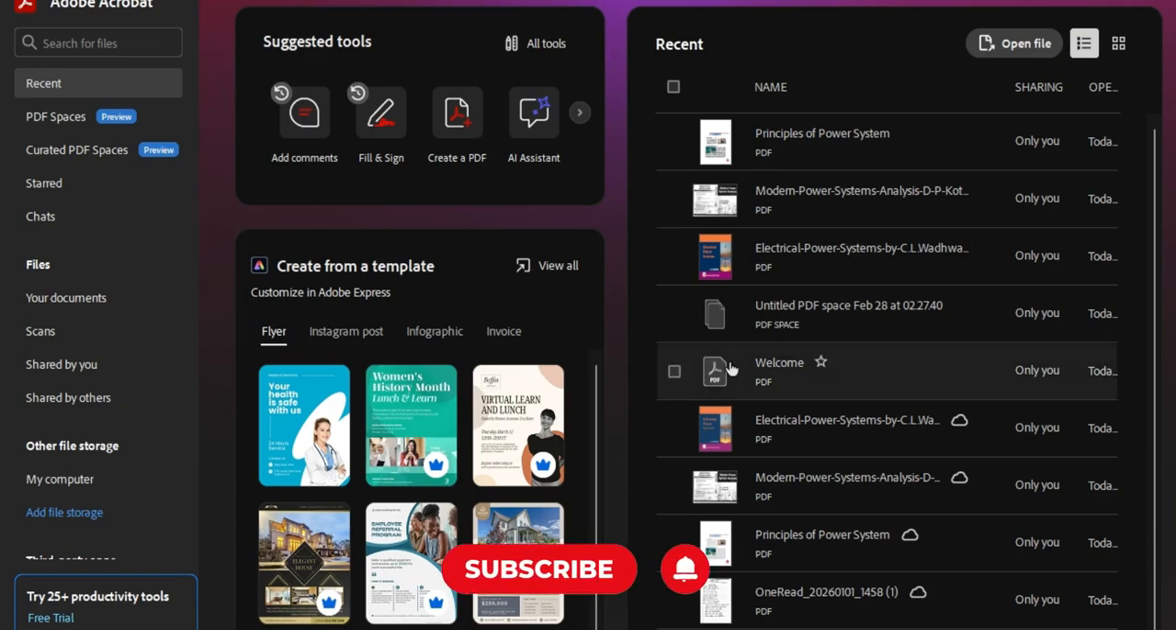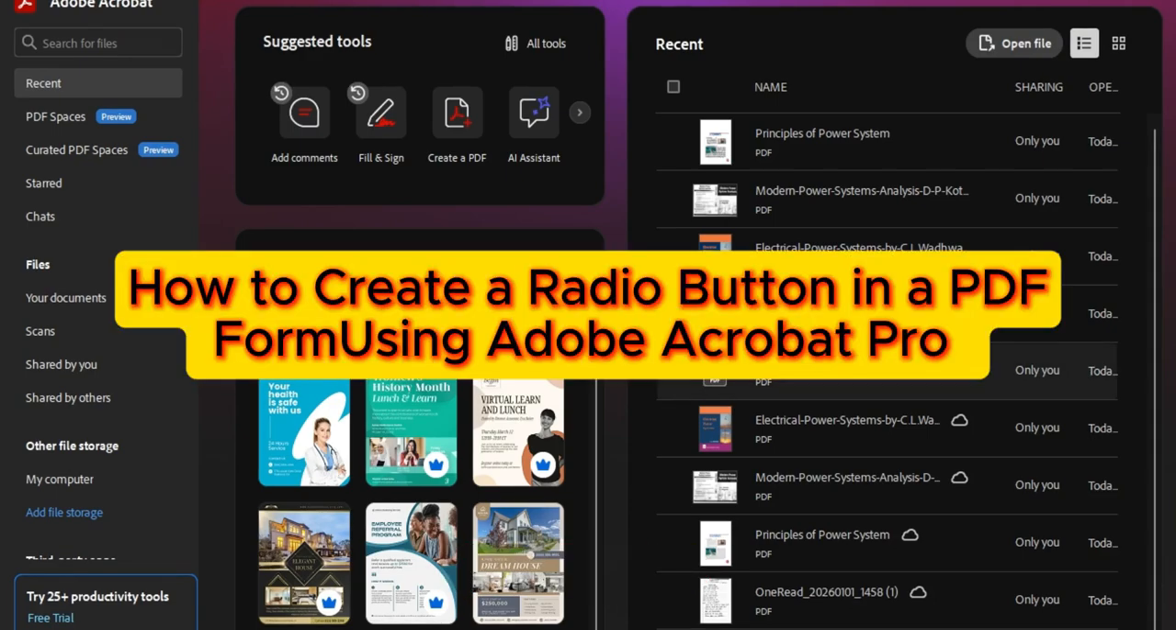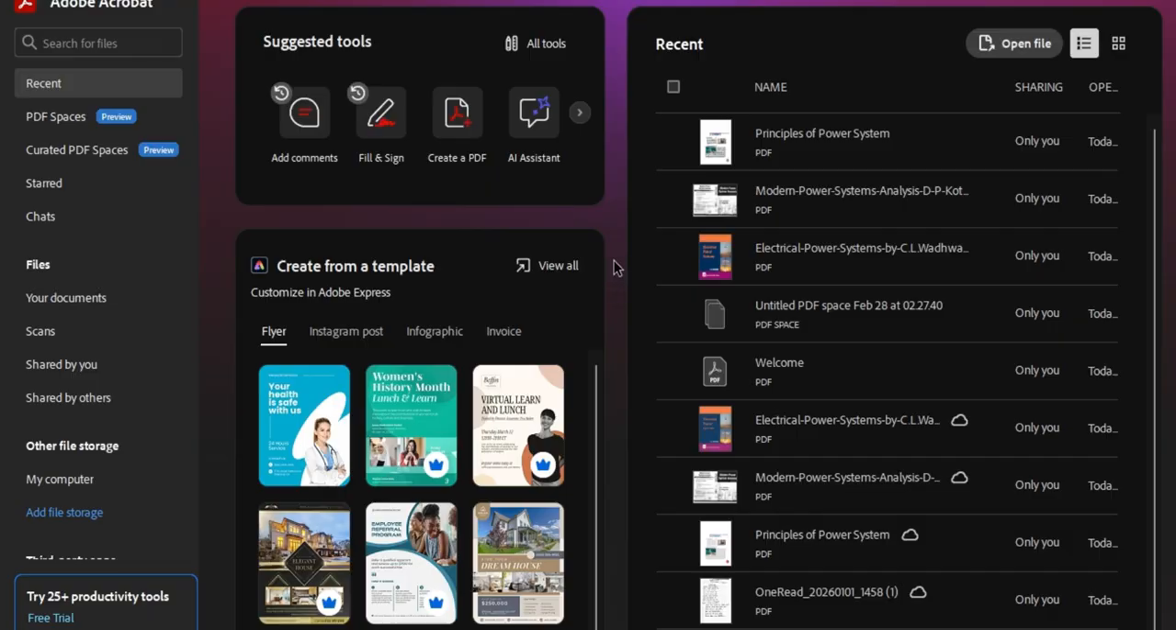In today's video, I'm going to teach you how to add a radio button to a fillable PDF form using Adobe Acrobat Pro DC. This is a handy skill for anyone looking to create interactive forms, and I'll guide you through the process step by step so you can follow along with ease.